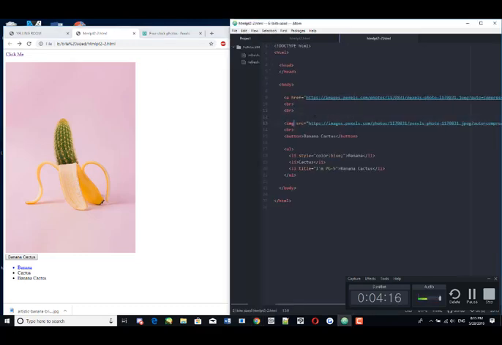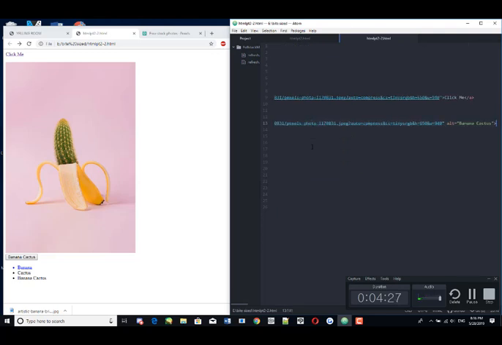Then, if you want to show the image on the page, you do img src equals double quotes, image link. And the alt tag is just in case the image doesn't load on your page. This will show this text just so people know what they're missing.